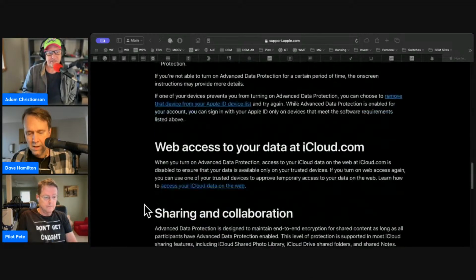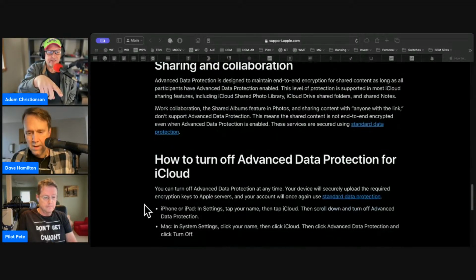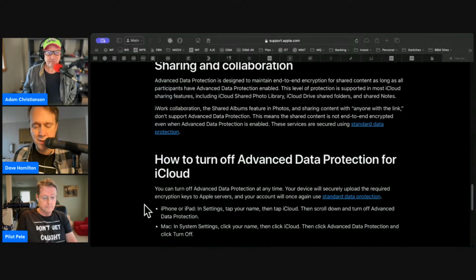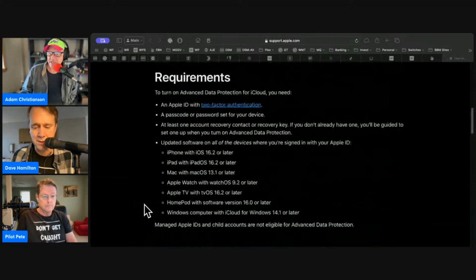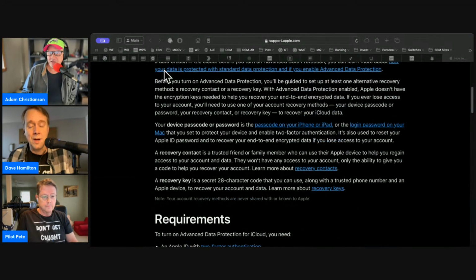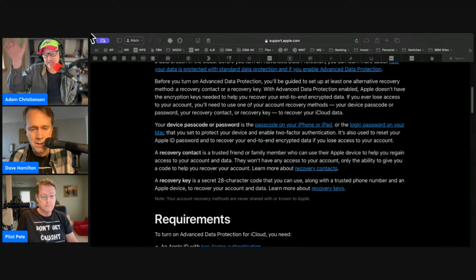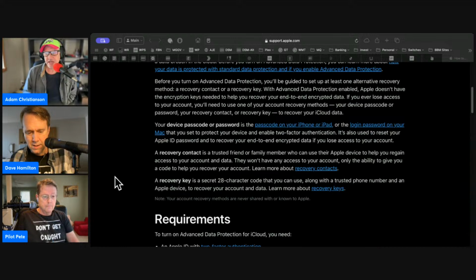Is this how to turn it on? I found an article about how to turn it on and some of that stuff. Yeah, I had some links in the note. There's a link to Advanced Data Protection, and there is a table that shows you everything. And pretty much once you turn on Advanced Data Protection, everything is end-to-end encrypted, I think, other than iCloud Mail.